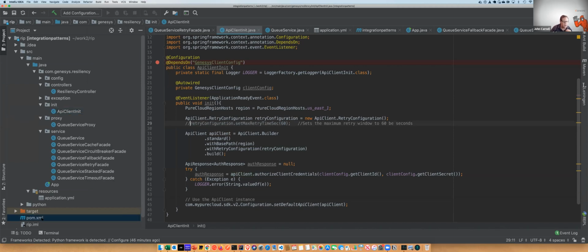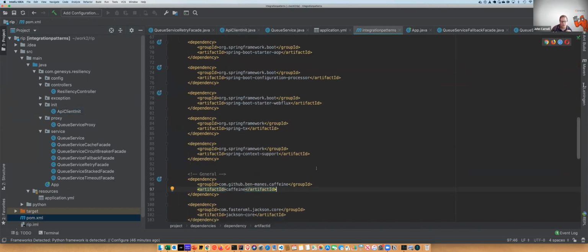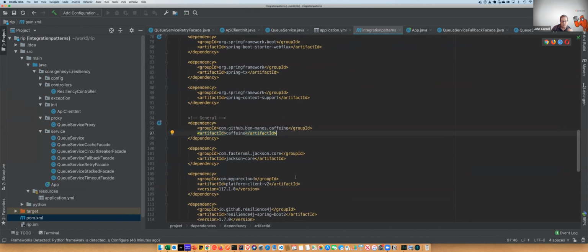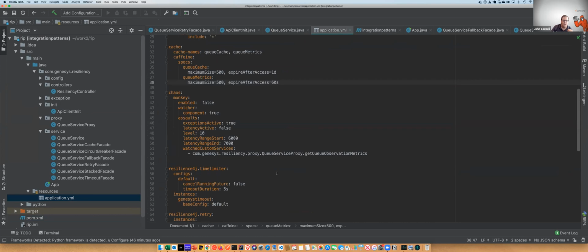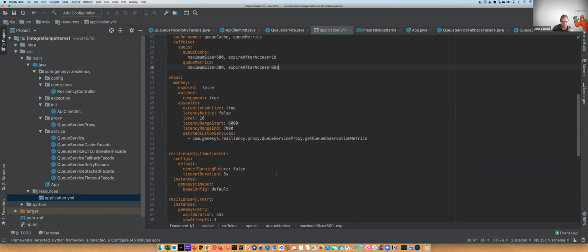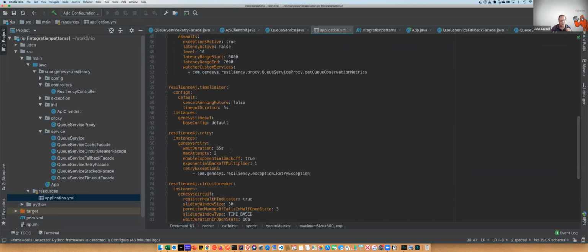For Resilience4j, you're just going to have to include the Resilience4j library inside of your code. You're going to use Resilience4j Spring Boot 2 in Maven. And then what you're going to do is go out to your application.yaml again, and Resilience4j is going to let you set up basically an instance or a profile of how you want to deal with a specific call.